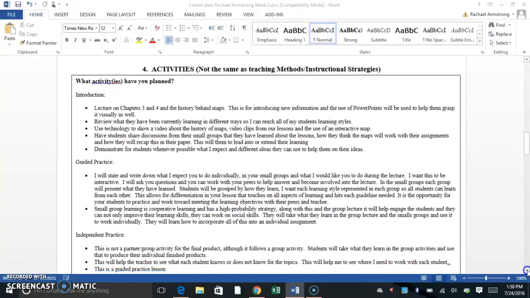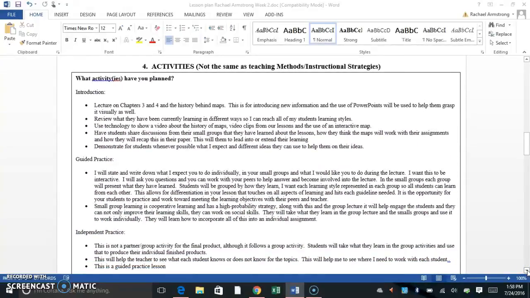Section 4 is activities. What activities have I planned? Lectures on chapters 3 and 4 and the history behind the maps is the major part of what we're going to learn. This is for introducing new information, and the PowerPoint will help them grasp it visually as well. Here we're going to review what they have currently been learning in different ways so I can reach all of my students' learning styles.